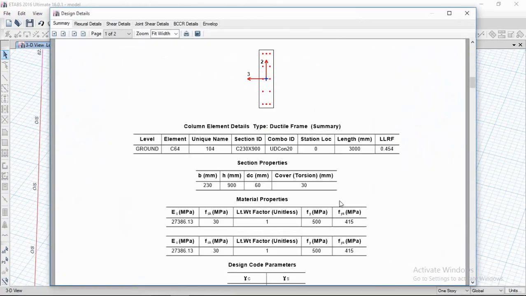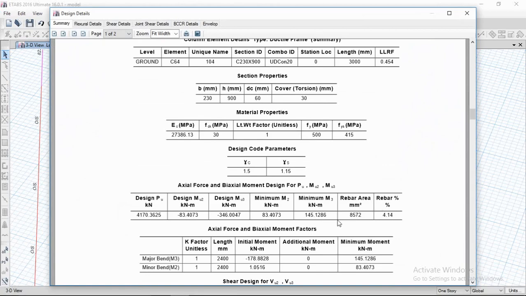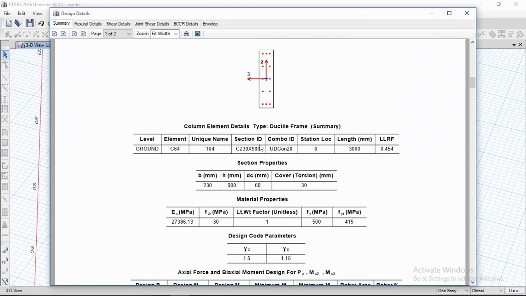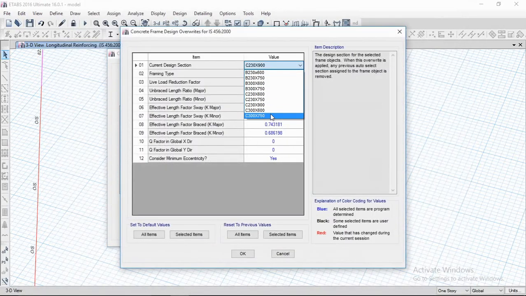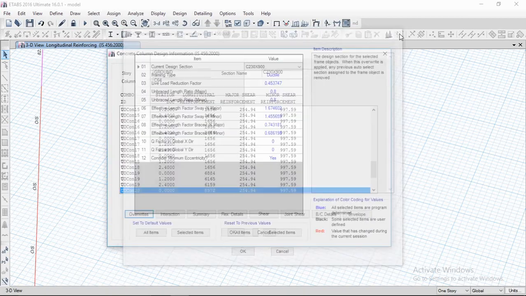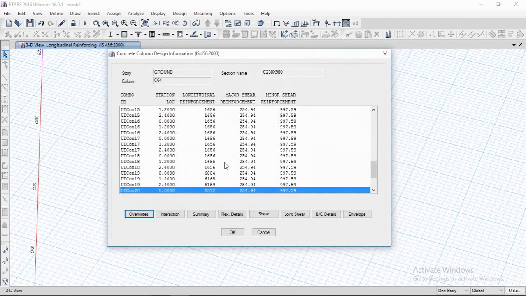Go to summary. Rebar percentage is still higher. You need a higher section than that, so you have to define a few more sections, so you revise the overrides. As I defined only 4 to 5 sections, I have to select in between these sections also. You can define more sections so that you can select them.